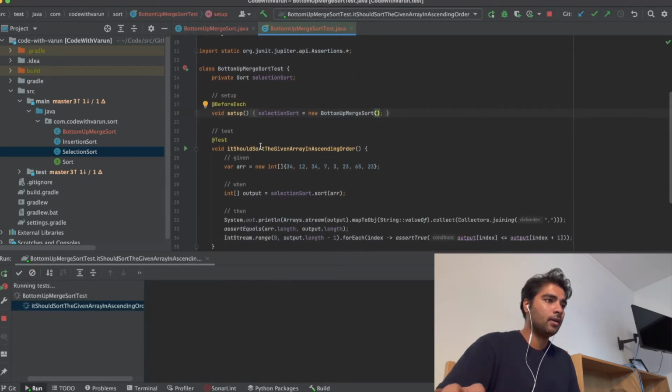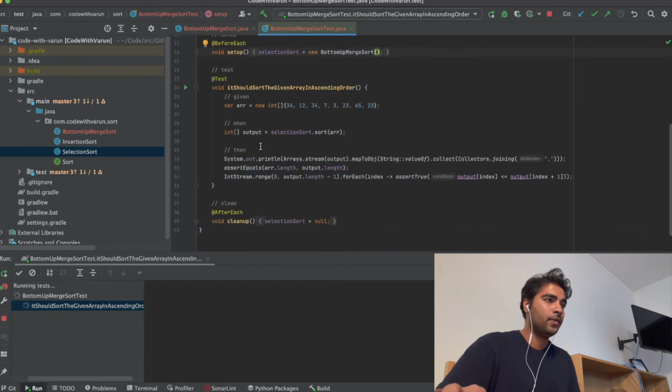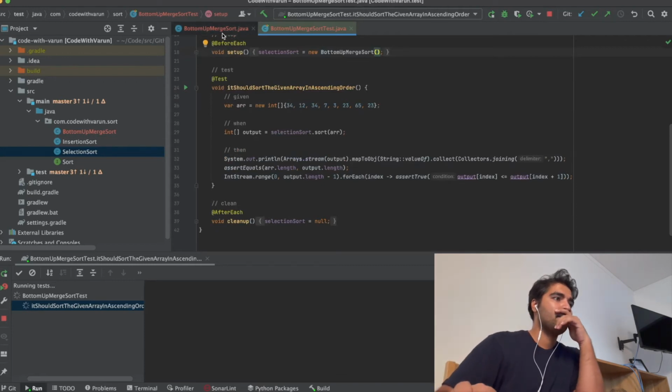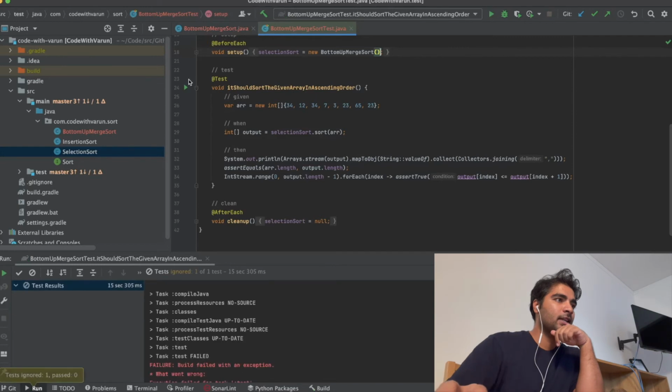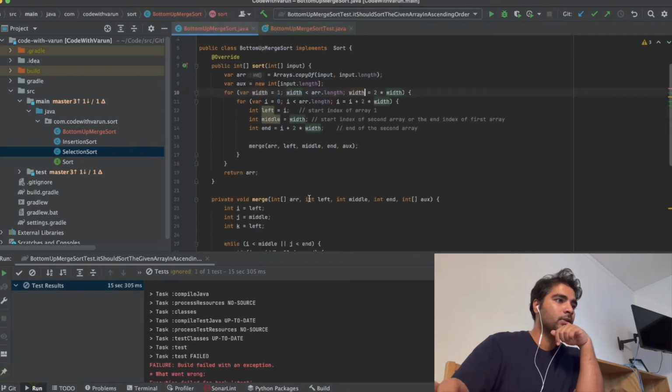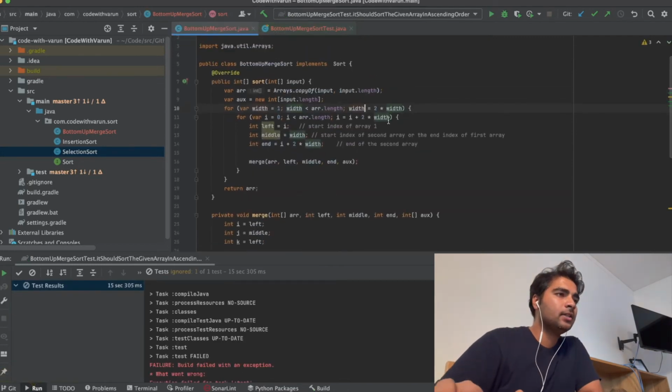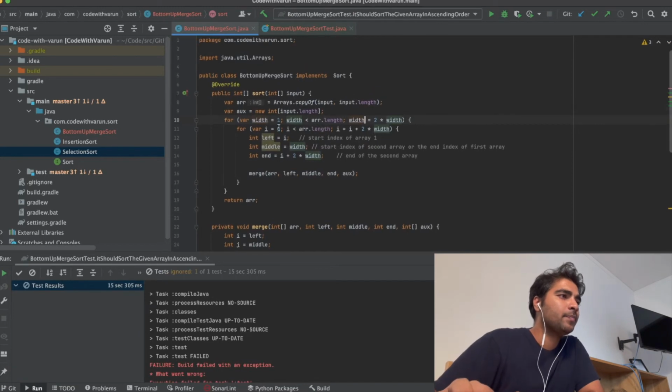And come on. Come on. Infinite loop. It is stuck in the infinite loop. Let's see why. Debug, debug, debug. We have width that doubles. We have i that doesn't go beyond the array length.